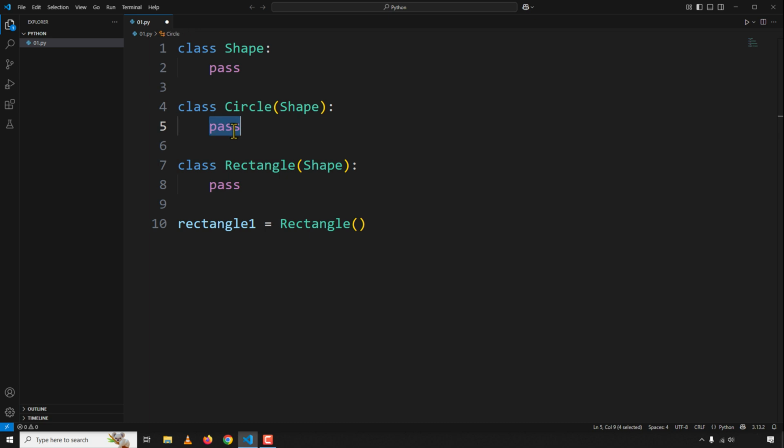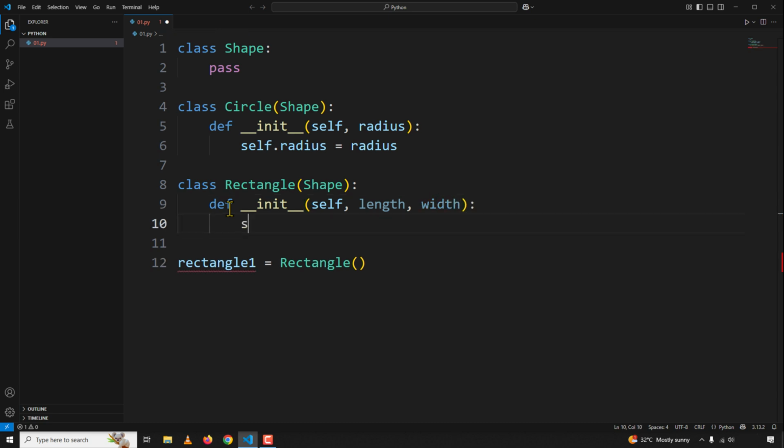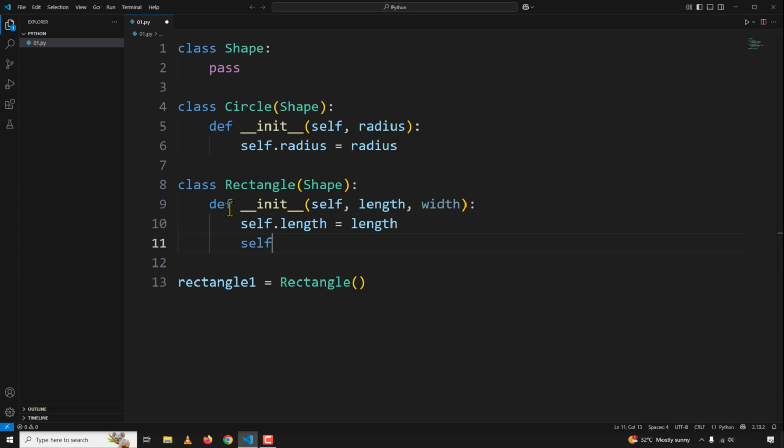Now here, let me go ahead and have the constructor, and let me pass self, and for a circle what do we need? A radius. And inside I will say self dot radius equal to radius, and here in rectangle I will have the constructor, and I will say self here. And what does a rectangle have? It has a length and a width. So in this I will say self dot length equal to length and self dot width equal to width.